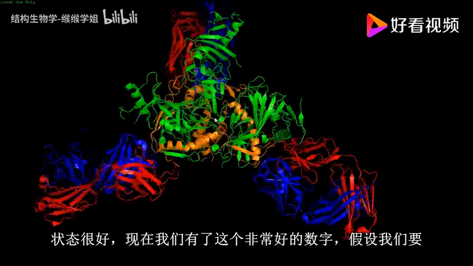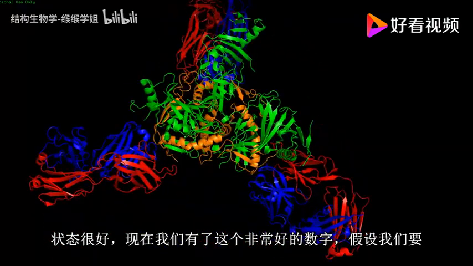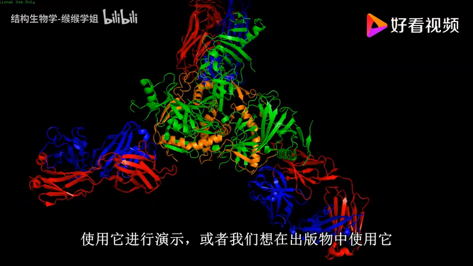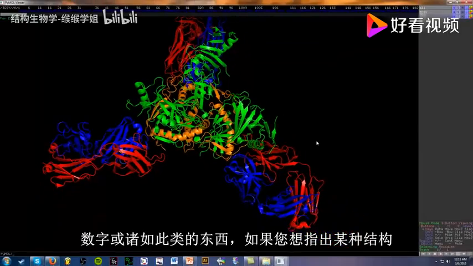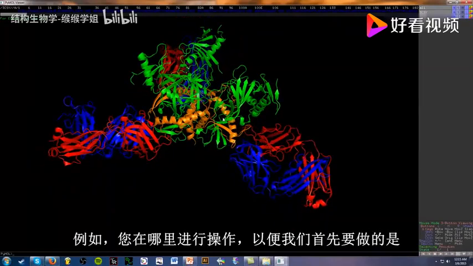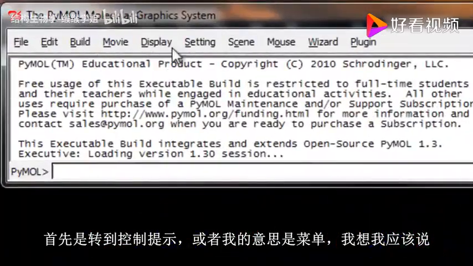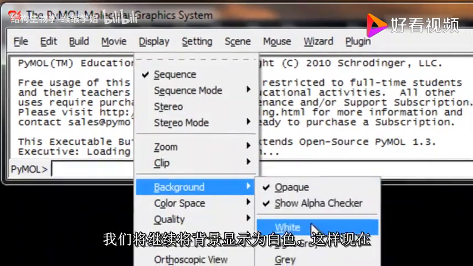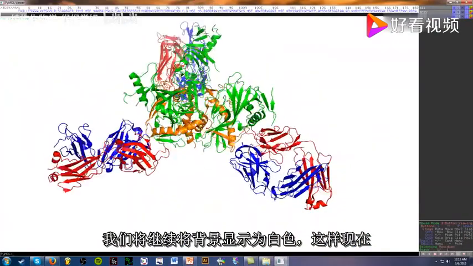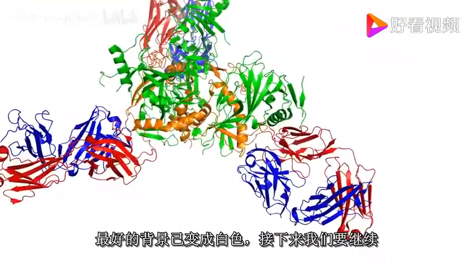Okay, so now that we have this really nice figure, let's say we want to use it for a presentation, or perhaps we want to use it in a publication for a figure or something. Like if you want to indicate something in the structure where you're working on it, for example. So what I like to do first is go to the control prompt, or the menu, I guess I should say, and we're going to go ahead and display the background as white. Okay, so now the background is changed to white.